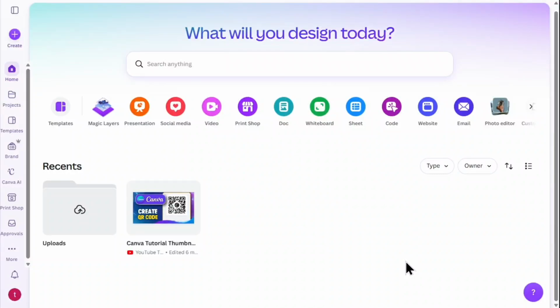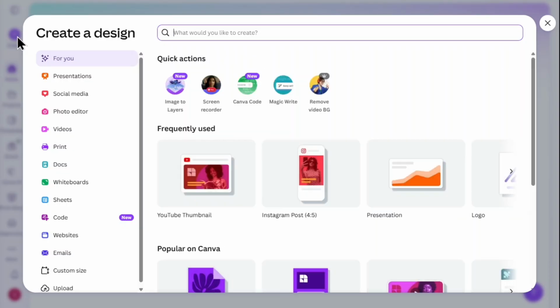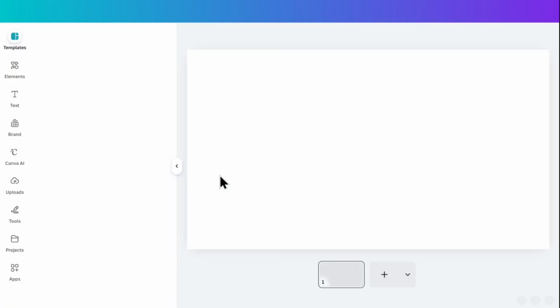In this video, I will be showing you how to blend two images in Canva. Let's get started. To begin, I start on the Canva homepage and click on the Create a Design button located at the top left corner of the screen. From the drop-down menu, I select YouTube Thumbnail to open up a fresh, blank canvas.